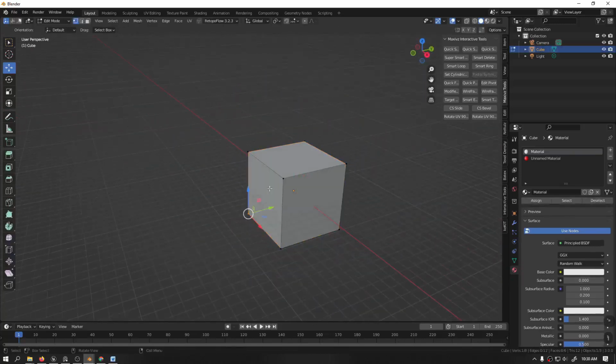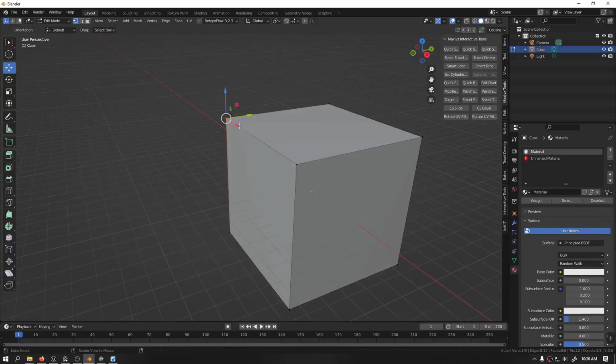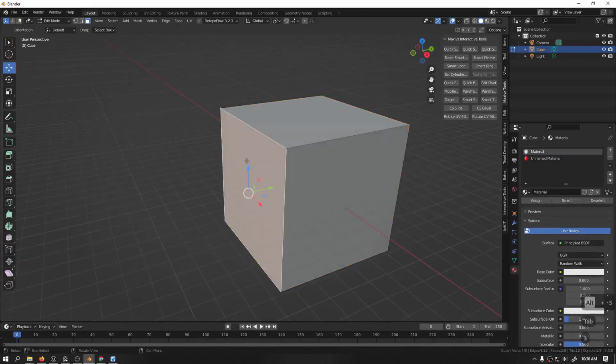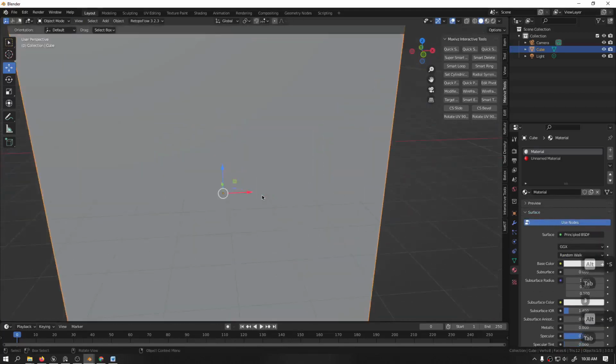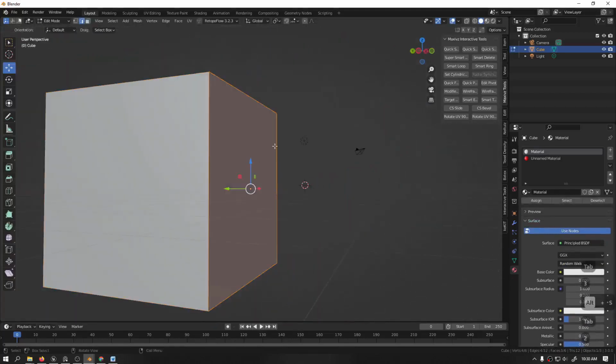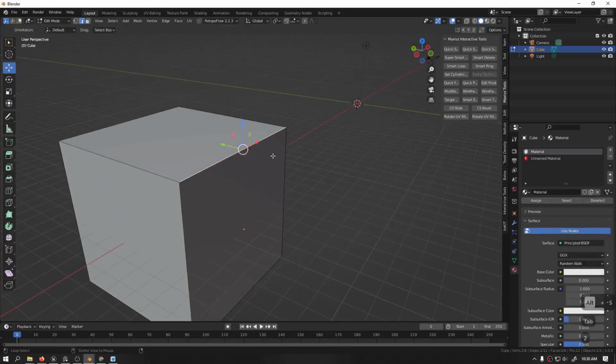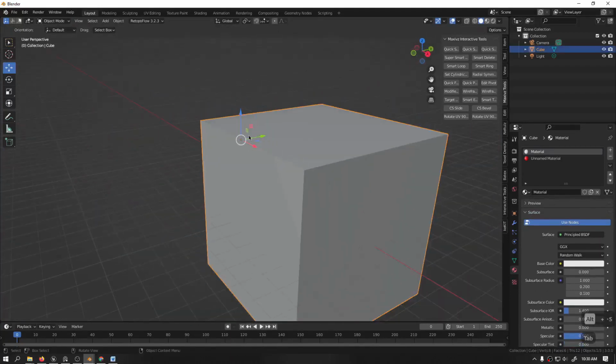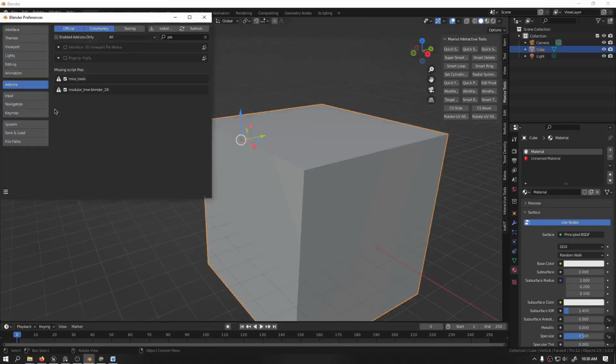So if you hit it in the object mode, it's going to center the pivot on your object. But in edit mode, if you select a vertex, it's going to place it in here. If you select a face, it's going to place it in the middle of the face. And if you select an edge and hit Alt and S, it's going to center the pivot on the edge that you have selected. And for that, you need to go to Preferences.